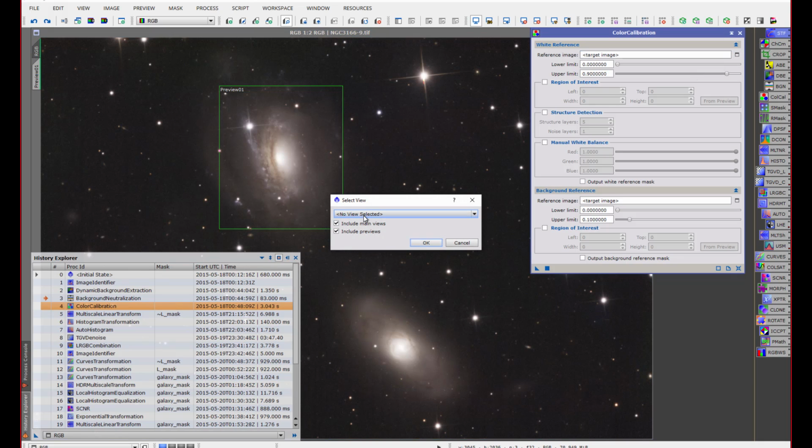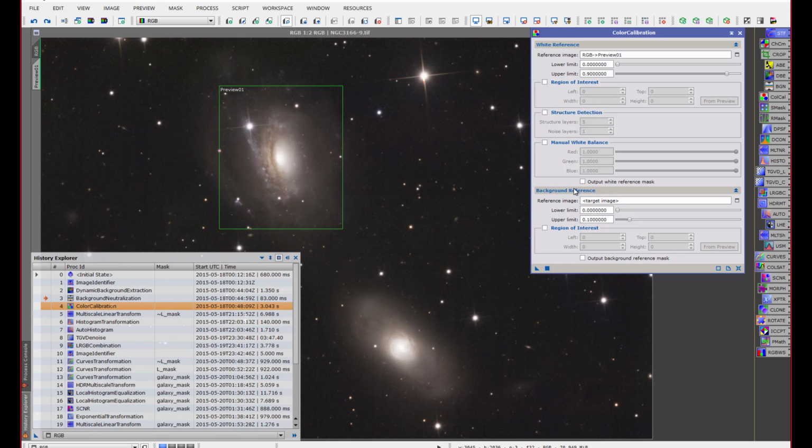I could name it there, RGB Preview 01, or conversely, as Pete mentioned, I could leave this as it was, and choose region of interest from preview, and go with the RGB Preview 1. Either way, that's going to be the white reference sample image. So that's what I do.